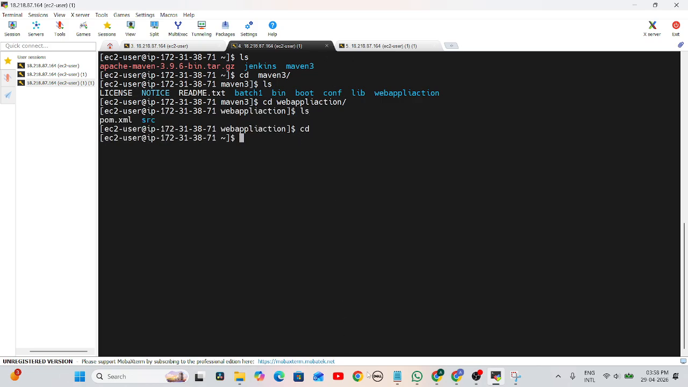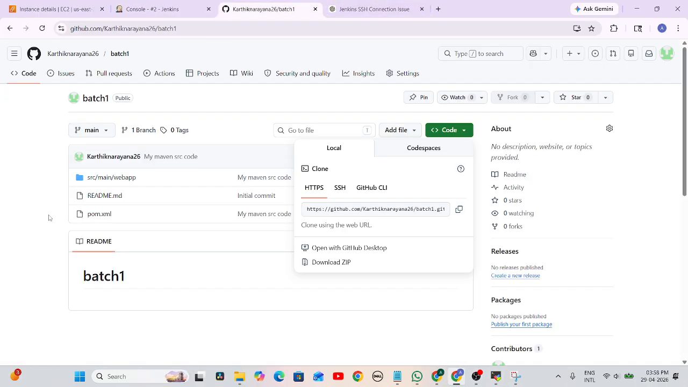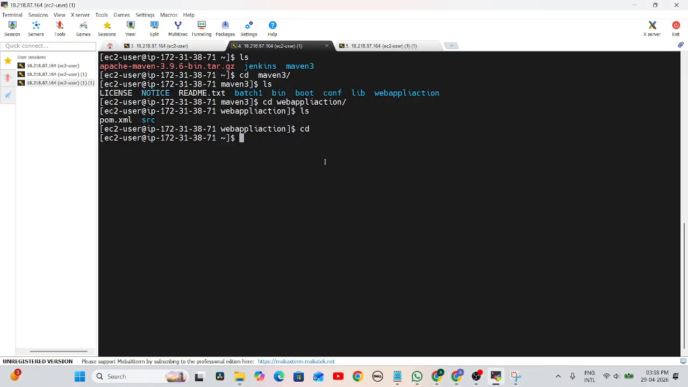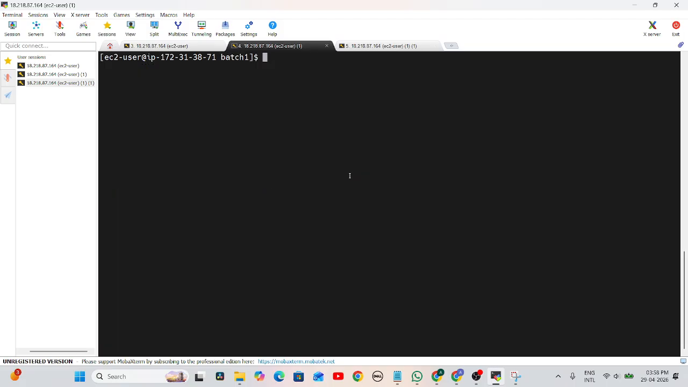Okay, first I need to clone the entire repository here. Now paste the clone command, then ls, cd, bash1 and ls. Here the pom.xml will be there, ls, right? Pom.xml. So mvn package.